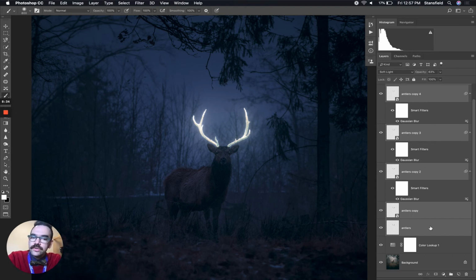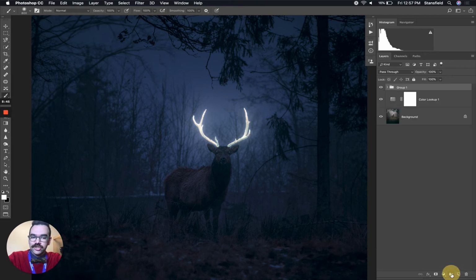We're going to use the shortcut key Command G to make a new group. You could also go down here to the third icon from the right, Create New Group. Command G is the shortcut key. Let's go ahead and rename that Group 1 to Antler.